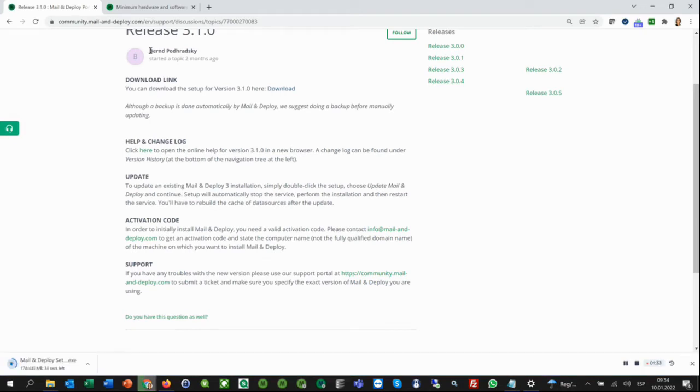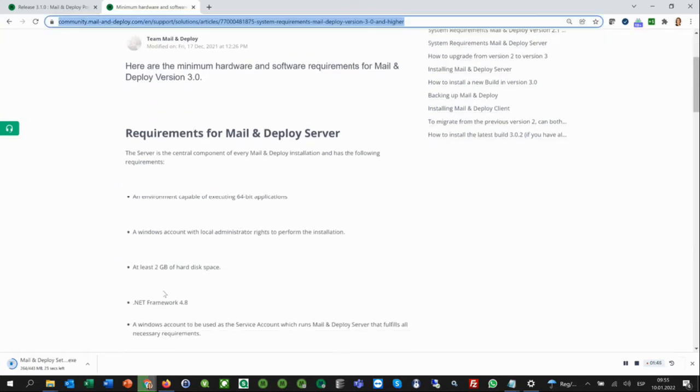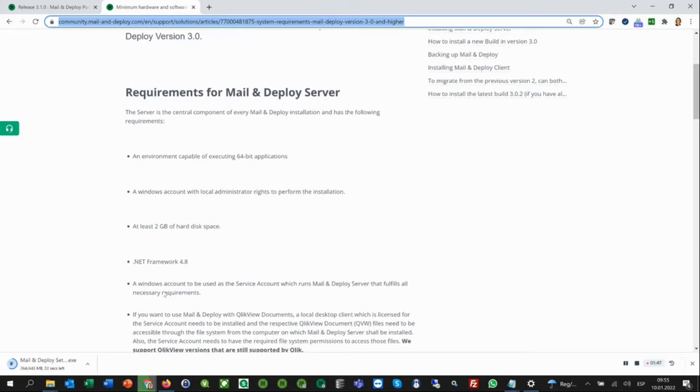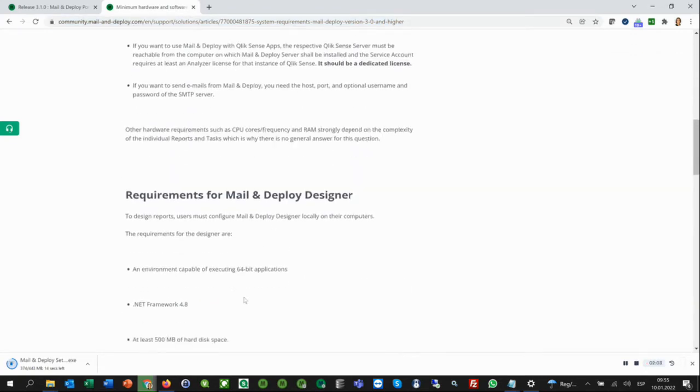In the meantime, let's check out the software requirements for Mail and Deploy version 3 once again. There are two important requirements that are always important for the installation of Mail and Deploy. It is the .NET Framework 4.8 and the service account. So let's check out first the .NET Framework 4.8.